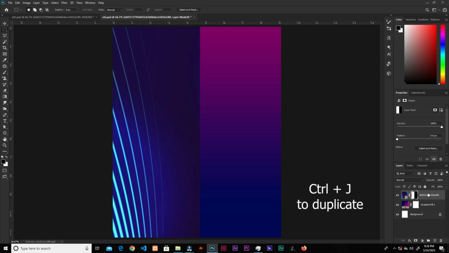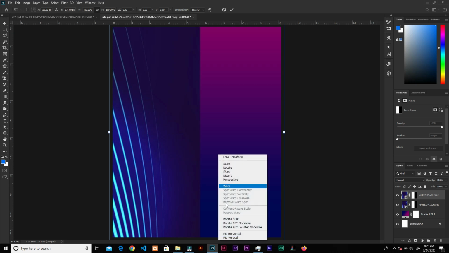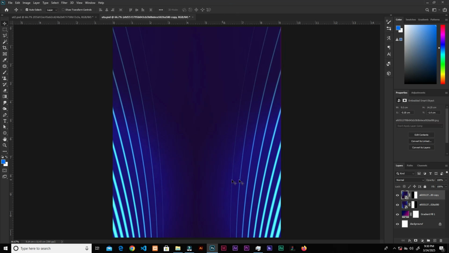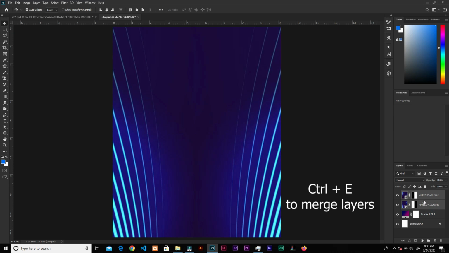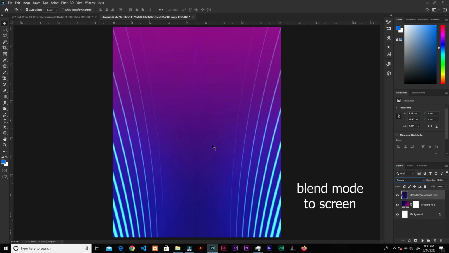Okay, now Control J to duplicate and Control T for the transform. Right click and then flip horizontal. Okay, so we got another one here. So you can select the two layers, Control E to merge together, and then change the blend mode to screen.